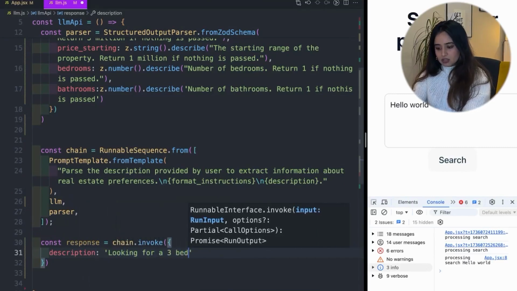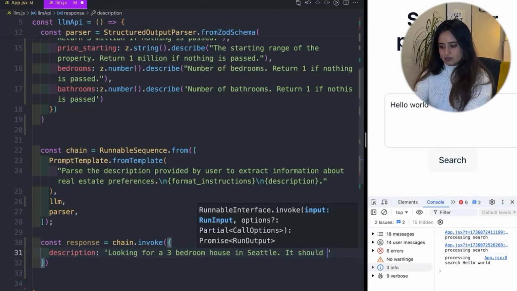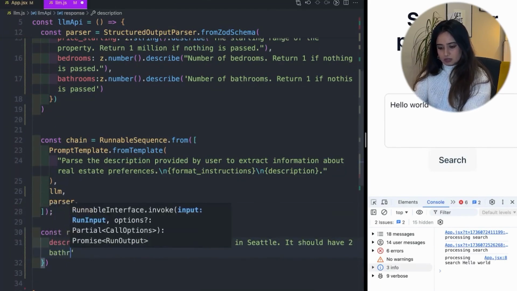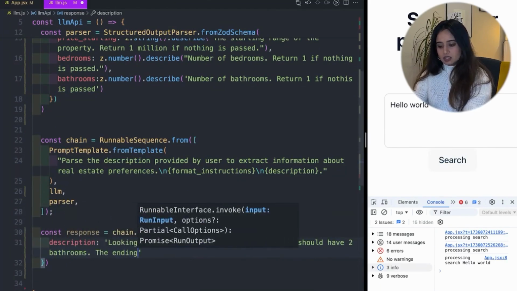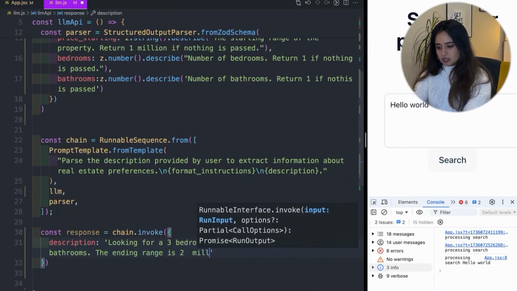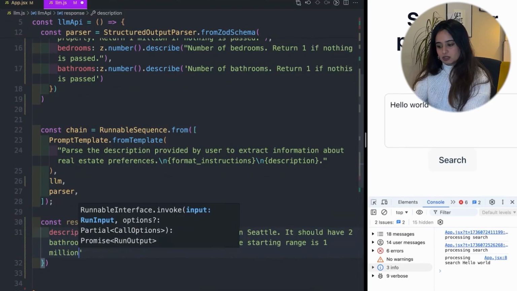Looking for a 3-bedroom house in Seattle. It should have 2 bathrooms. The ending range is 2 million. The starting range is 1 million. So I'm just specifying what I need.